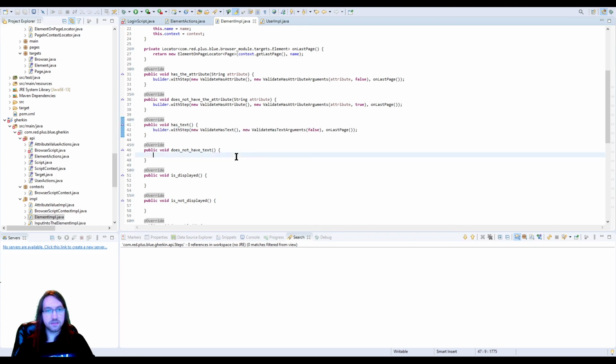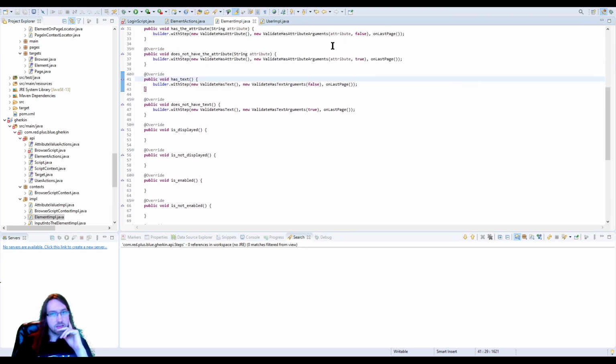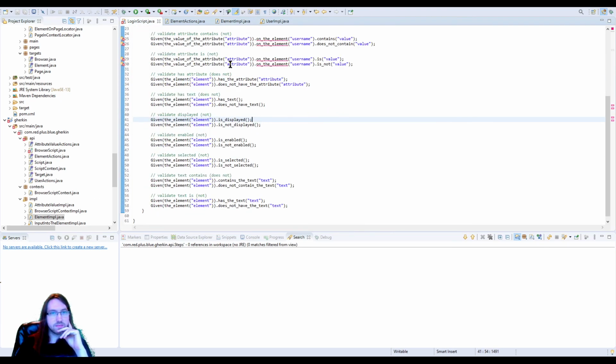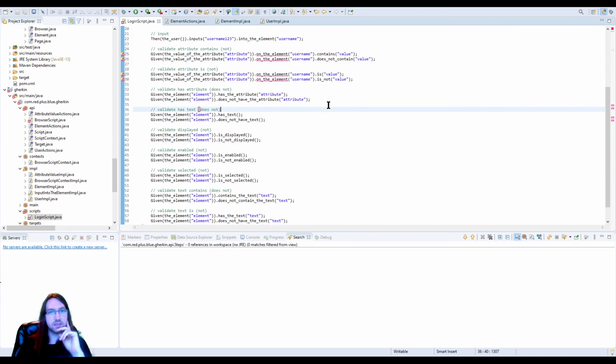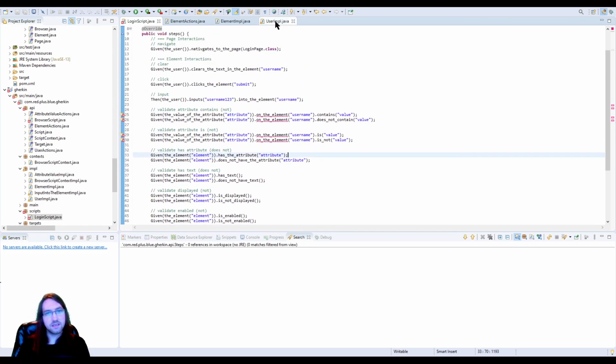Alright, so we just do the same thing. Validate does not have text, and we'll say true. We're going to just invert it. Alright. So all of these are now valid.